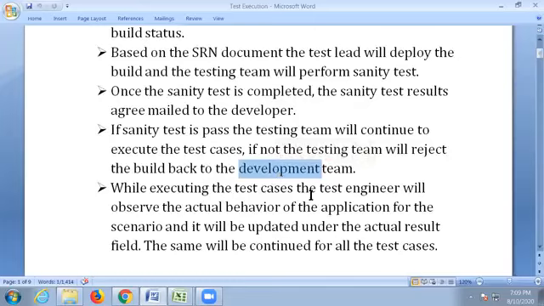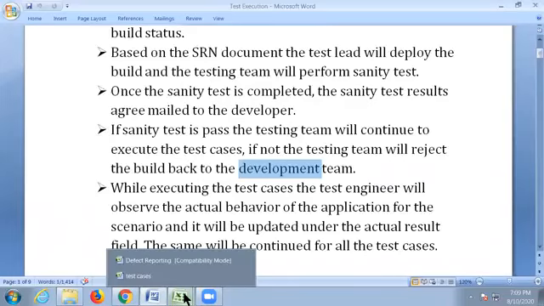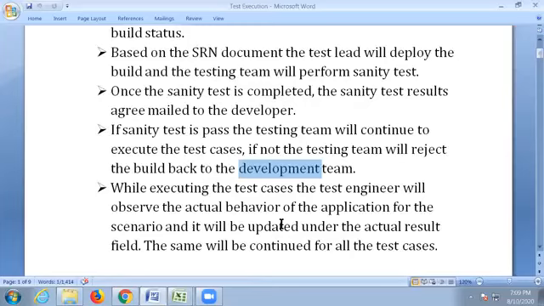While executing test cases, the test engineers will observe the very important actual behavior of the application for the scenario, and it will be updated under the actual results field. I told you we are leaving the actual column empty, right? You compare your expected result with how the system is behaving, and update the status in the actual column. The same will be continued for all the test cases, no problem.